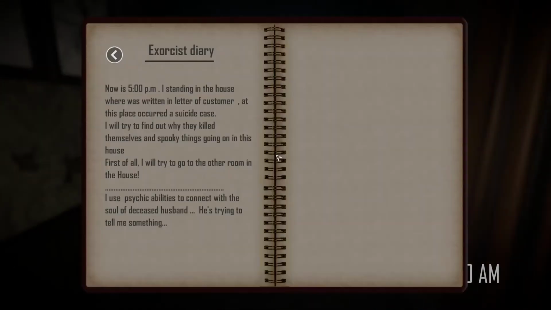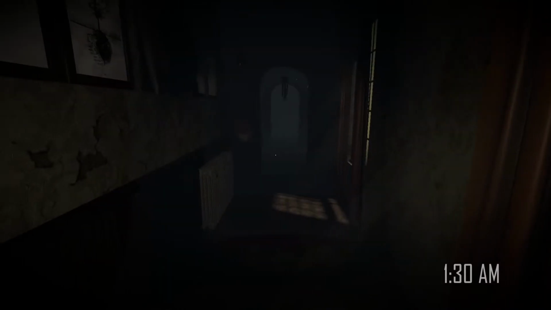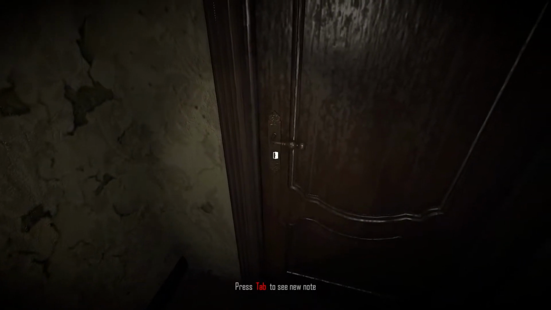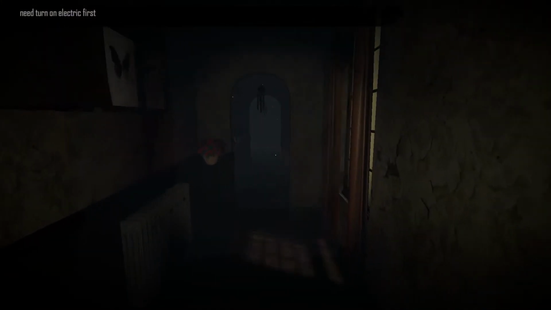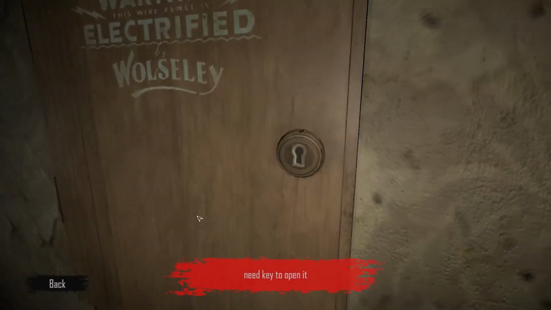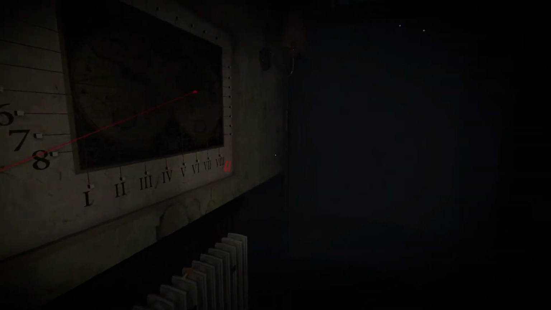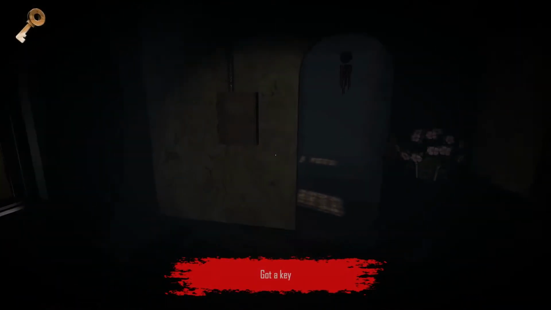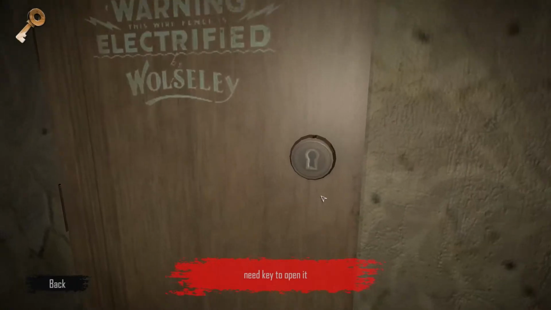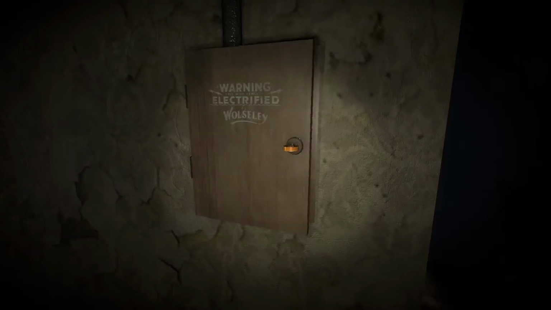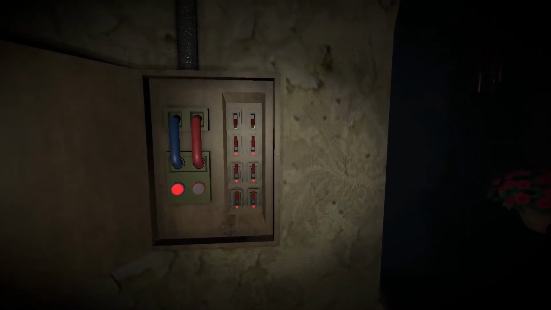Oh, man. 1:30 a.m. So we got here at 5 and we lost a bunch of time. Okay, let's get the hell out of here. Shit, it's locked. We need to turn on electricity first. Need to get a key. Oh, there it is. Who puts a key on the radiator? Seriously. Okay.